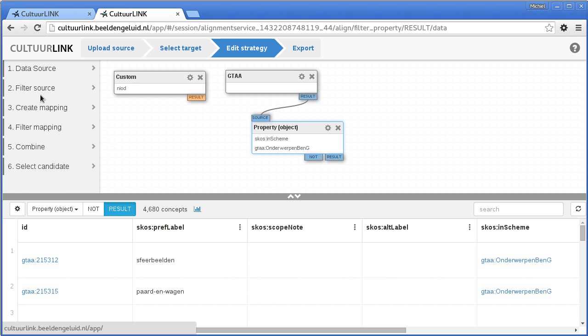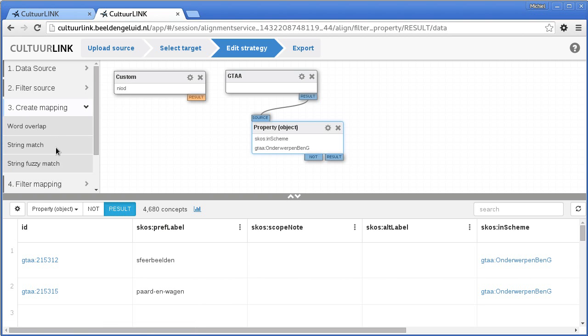So there are various blocks available to create a mapping. You can use word overlap, you can compare strings, or you can use fuzzy string matching. And each of those blocks has different configurations in order to make them even more powerful. So we're going to start very simple.